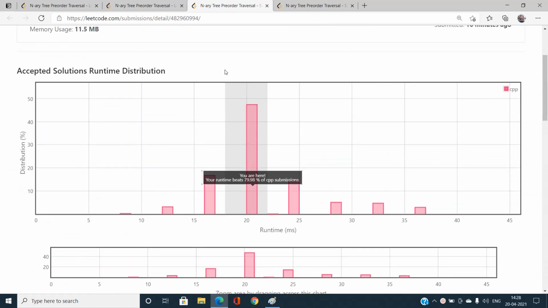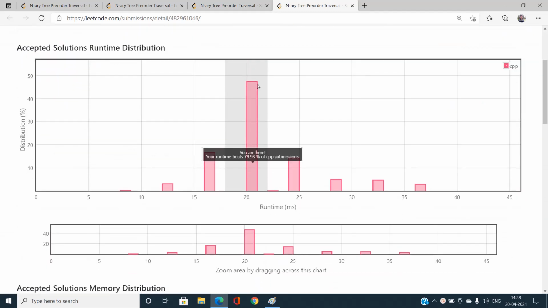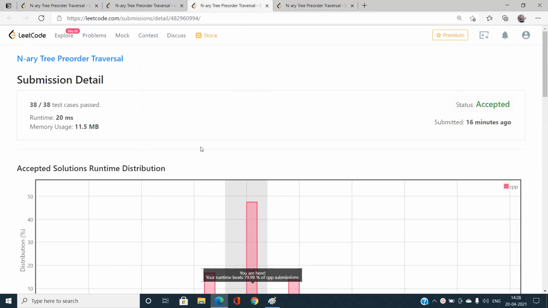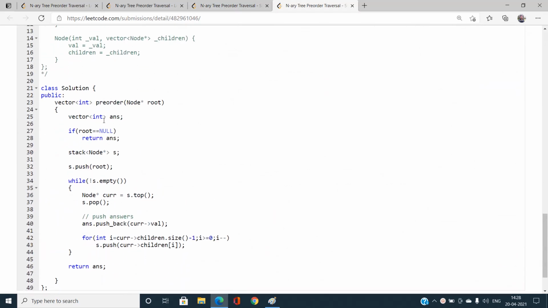Let's talk about the stack based approach. It also has a runtime beating 79.98 percent of C++ submissions. And what about this one? It is also the same. Now this is basically the stack based implementation.